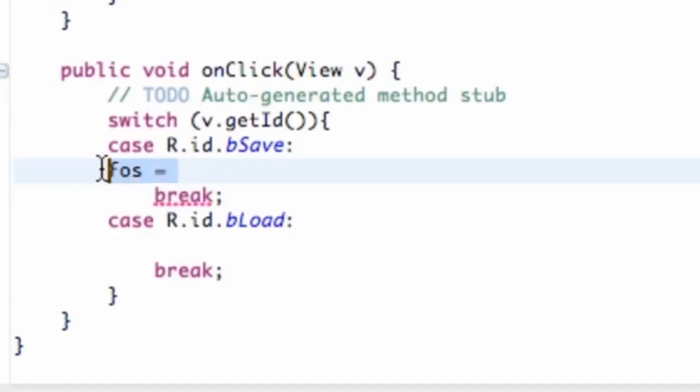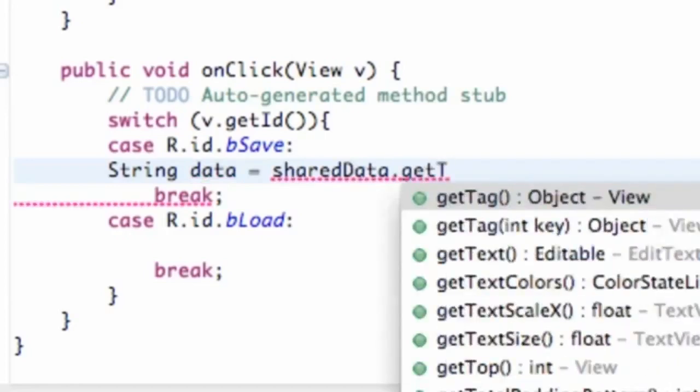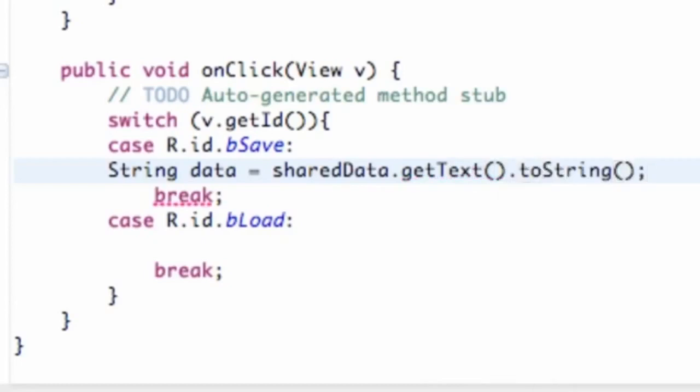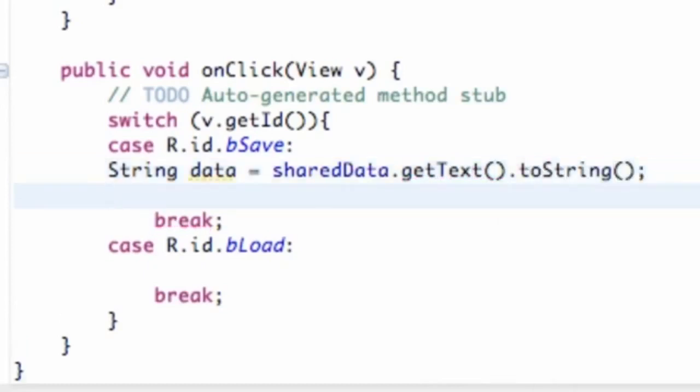Actually, let's set up our edit text, or our string first. So we're going to say our string, and we're going to call this the data that we're going to save. And what we're going to do is say, again, our edit text, which we called shared data. And then we're going to say get text again, and toString here. And now what we can do is write this string to our file output. But we can do that a few different ways.